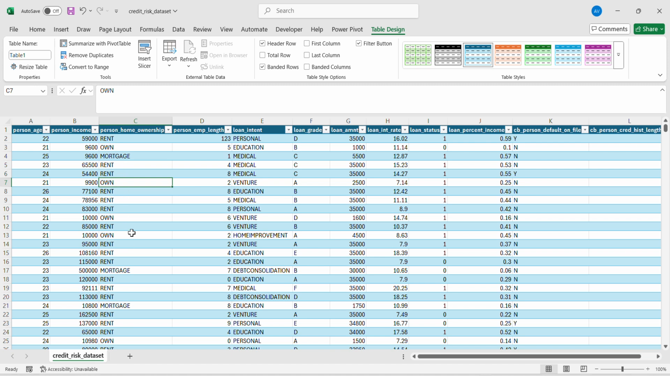So we have basically the ownership status, employment length. There are some values here, like this is 123. This is not feasible. 123 employment length is not possible. People retire at the age of at max 70, or suppose if you have a personal business then you may go up to 90, but 123 is not at all feasible. So we are going to remove it.